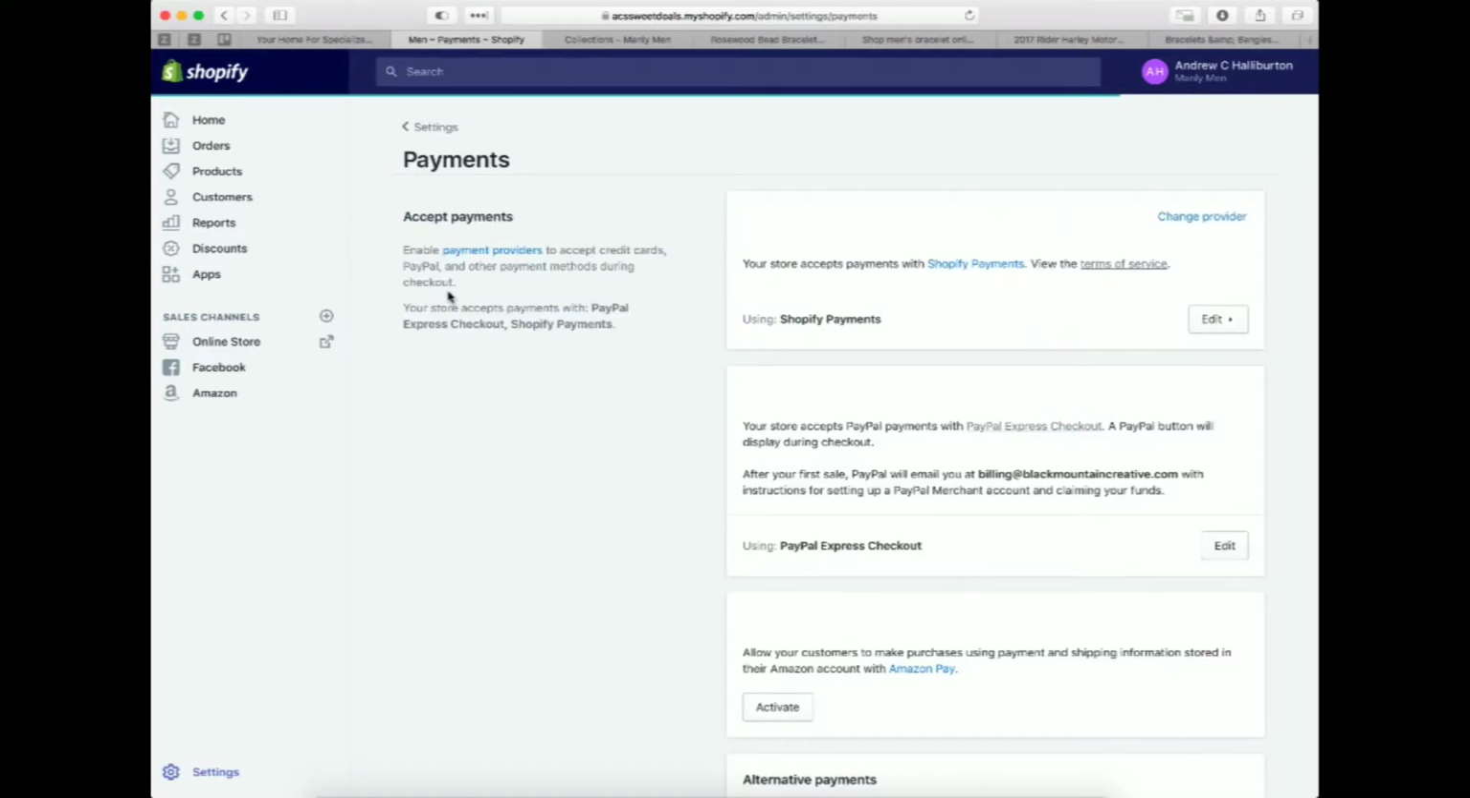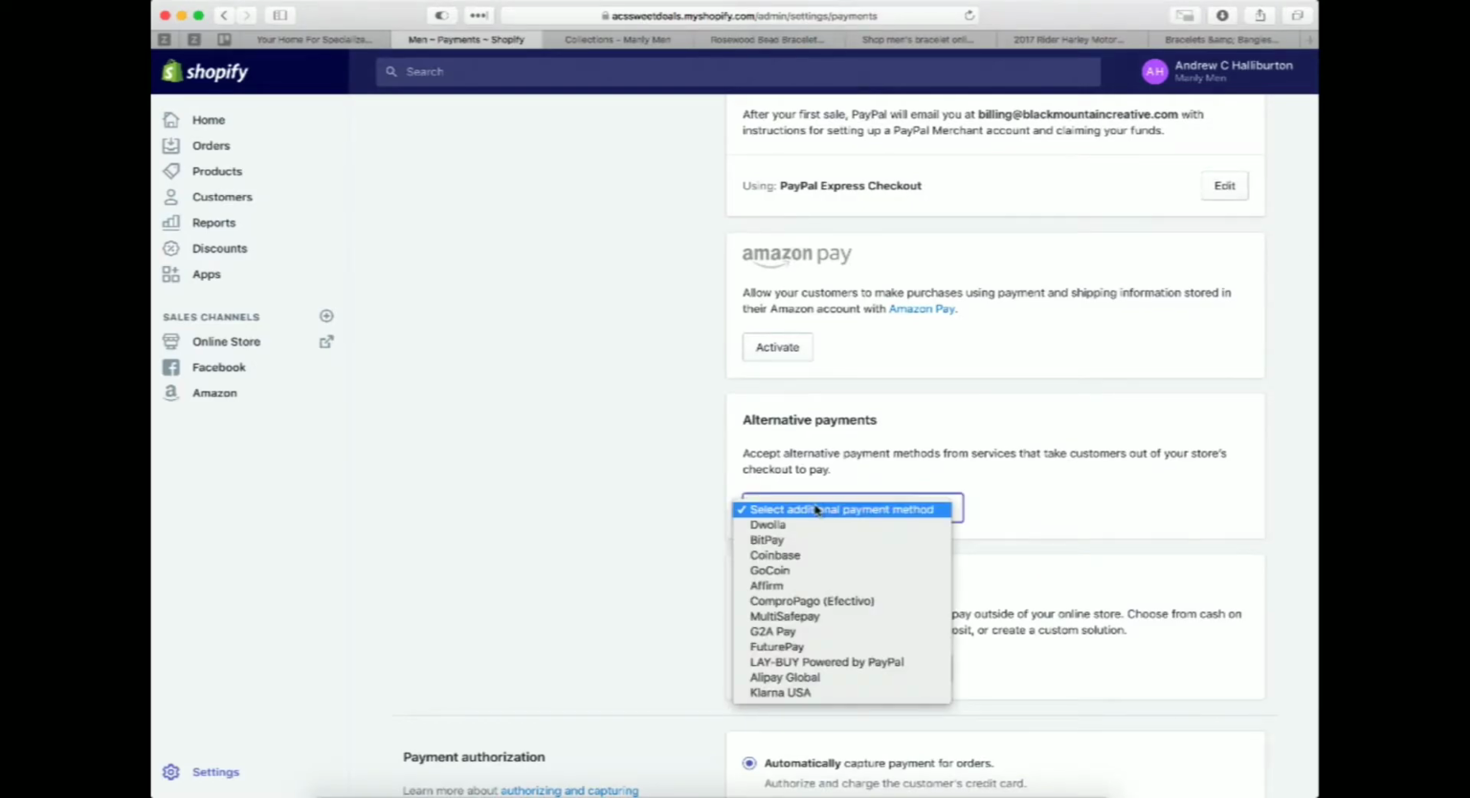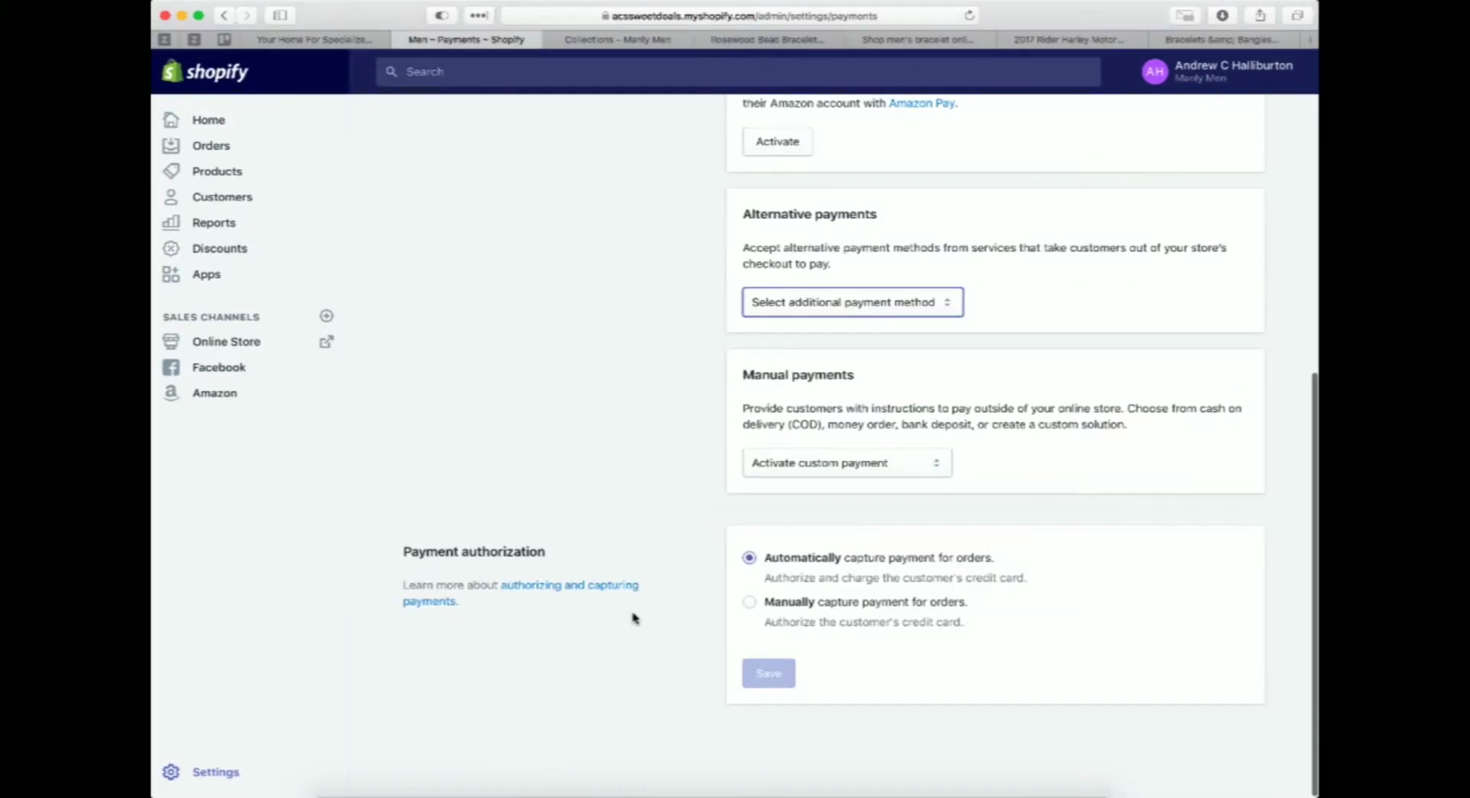Shopify has their own Shopify Payments. It actually runs through Stripe. They have very low fees, and it's actually a great way to get started. You'll notice you have Shopify Payments, PayPal, Amazon Pay. You also have some alternative methods, some different payment processors, specifically if you don't live in the States.